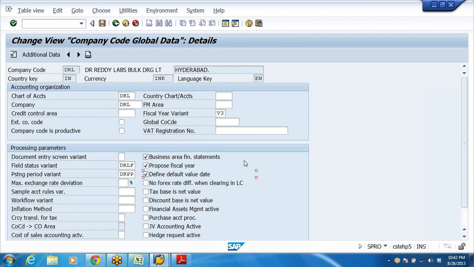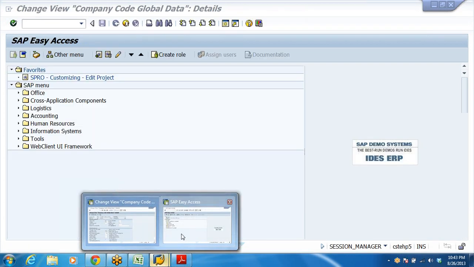Now, how the system understands is: okay, I'm posting the entry with a past date, that is prior to the current date. Here the posting date as well as the document date will be taken as the 20th if I'm posting like that. But there will be one field called default value date. That value date, the system will show as today's date at the time of posting an accounting entry.